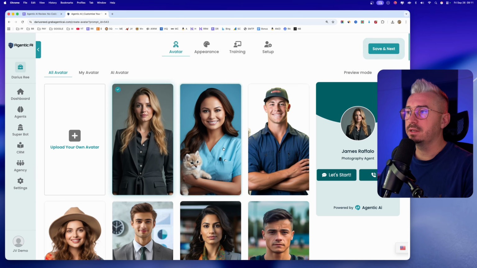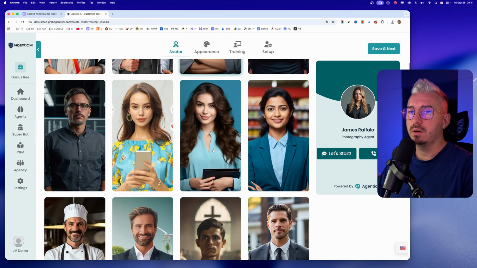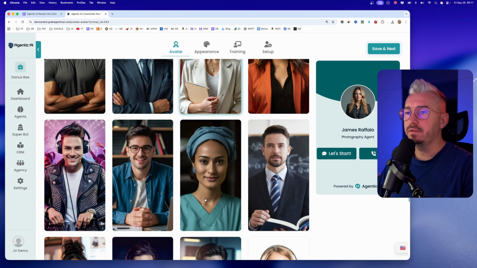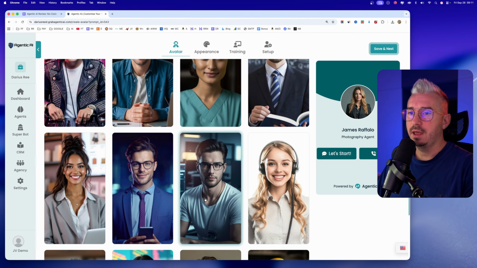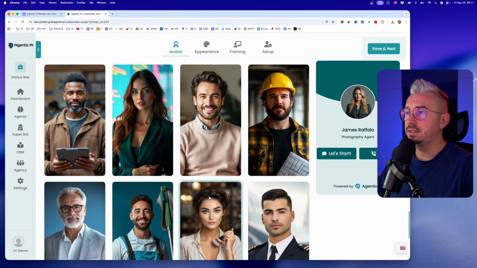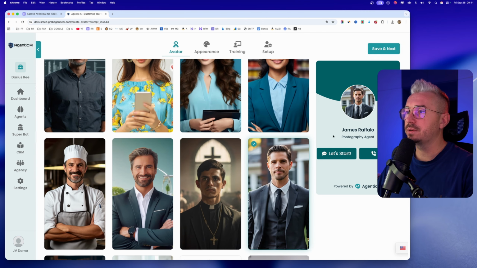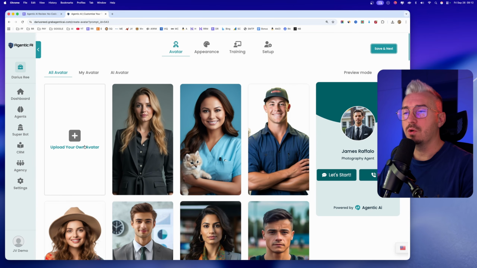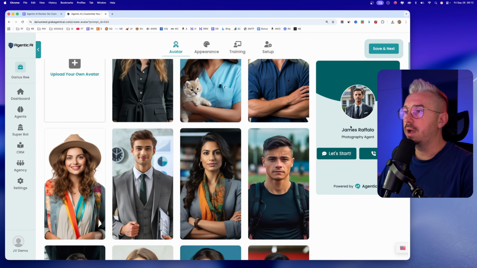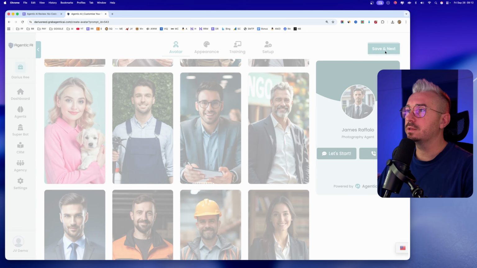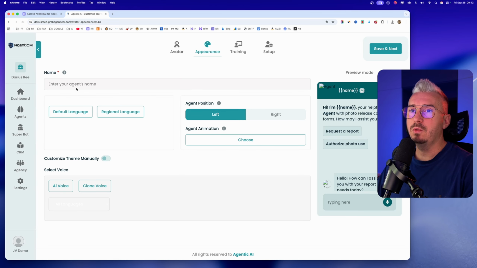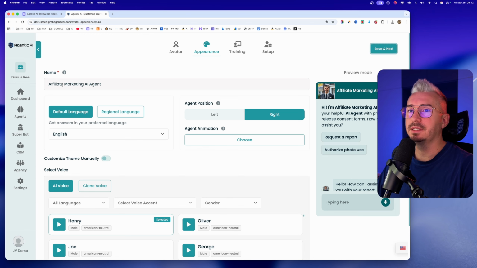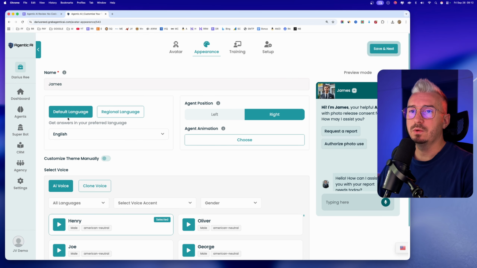And as you can see, we have a ton of images that we can use with our agent. So again, a ton of images that you can choose from. So let's just pick one of these, maybe this one, like so, James Raffalo. And you can also add your own images, right? So you can basically add an image of yourself. So I will use this one and I will click on save and next. And now you want to enter the agent's name. And let's go with James, and then you want to select the language.